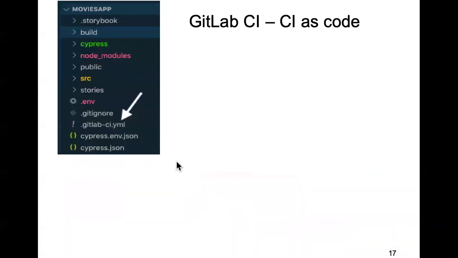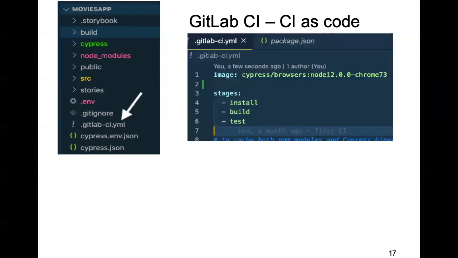So what we will be doing, and I'll wrap it up now fairly quickly, is adding a GitLab ci.yaml file to our movies app React project. I'm showing you excerpts from the GitLab YAML file.